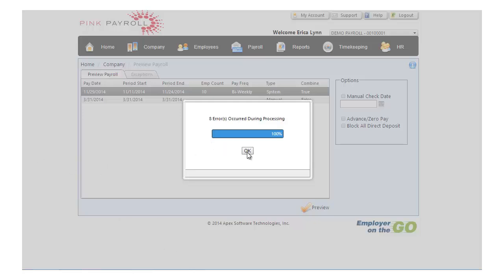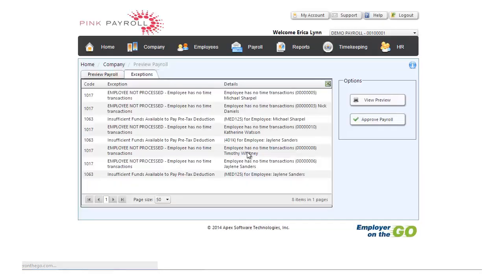Always check what are listed as errors. In this case, you're going to have errors because I didn't enter time for every employee, and because of that, if Michael Sharpell, this employee, doesn't have time, well, of course, you're not going to have sufficient funds to pay their pre-tax deduction. Just take a look at those. You might have made a mistake.